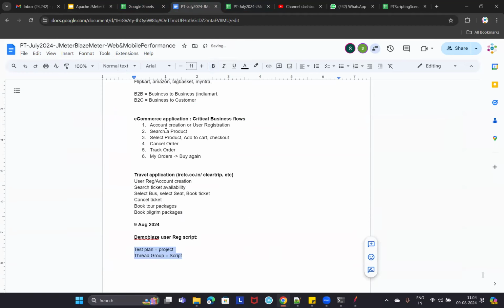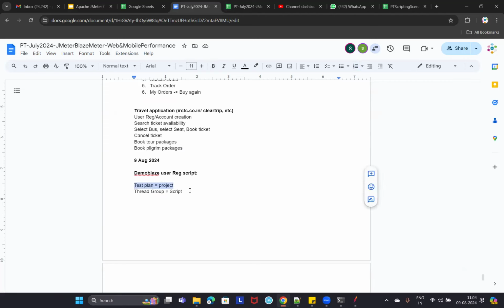In the last session, we discussed that we will be creating one script for each of these business flows, right? Each script represents one business flow. Clear guys? Now, thread group means nothing but a script. What is this thread? Thread is nothing but a user. In JMeter, thread is nothing but user or virtual user. We call it VU, where VU stands for virtual user. What is virtual user? I think we already discussed that in fundamentals, right?